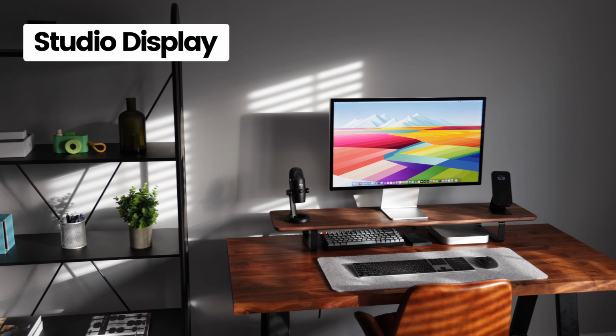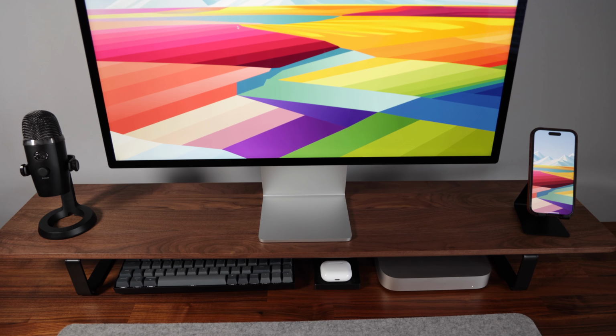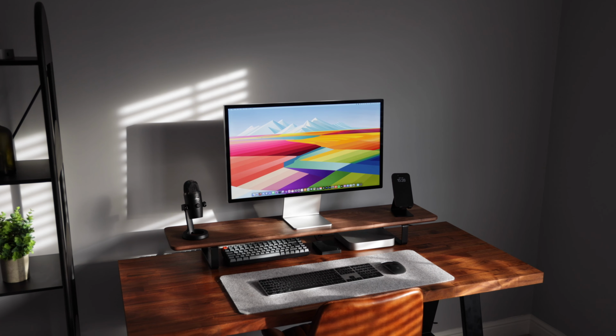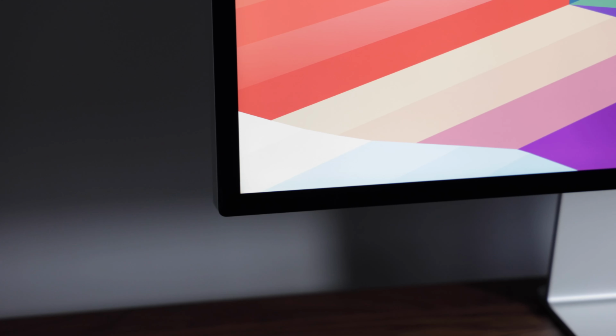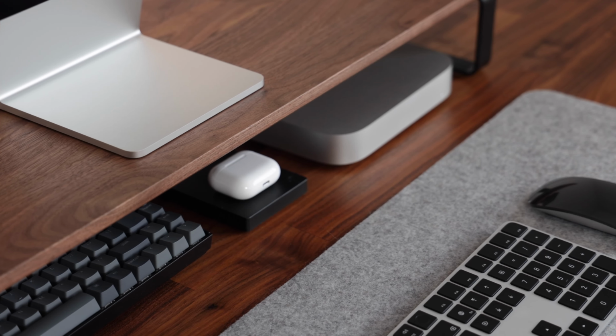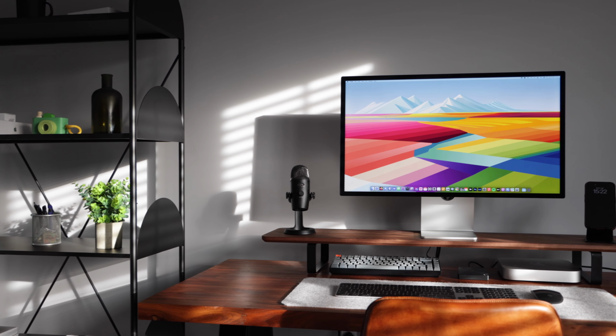So I've owned the Studio Display for the best part of a year now. I've been using this monitor on a daily basis for all my creative work, and whilst it's been a solid buy for me, it might not be the best choice for everyone. In this video, I'm going to discuss the positives and negatives of this monitor, what type of user it's really aimed at, and see if it's worth your money in 2023.